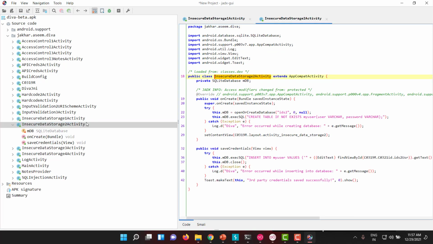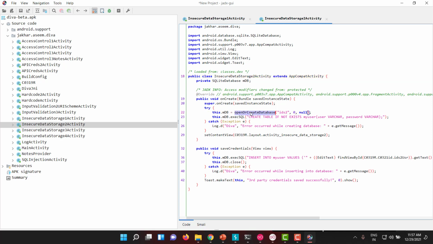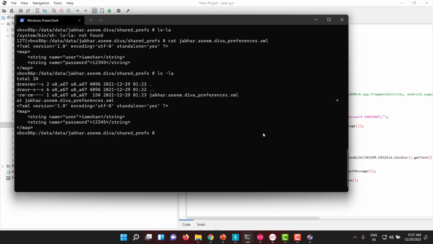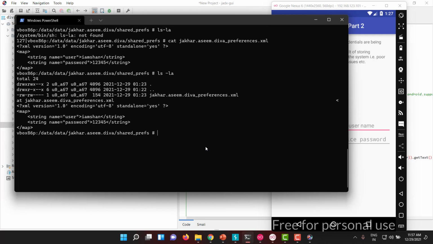In activity two, what is happening? Okay, it is putting it into a SQL database file. Let me try to go to the database file and check. Okay, we are in problem 200.